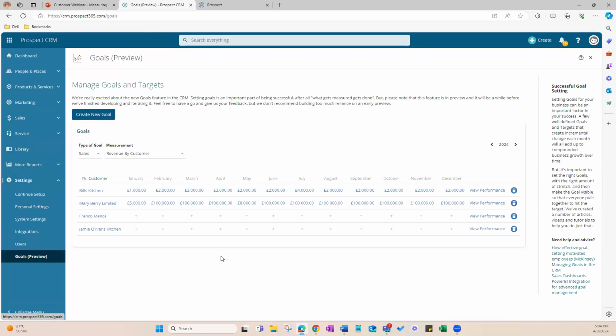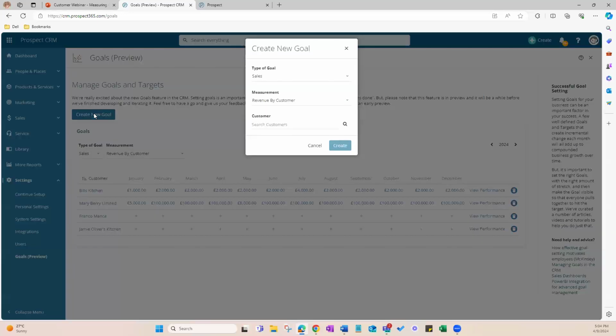Now that you've enabled the CRM goals, I'm going to show you how to configure your goals metrics. To create a new goal, all you have to do is click on the Create New Goal button right here. Next, choose the type of goal you want to create. At the moment, we have sales as the only available type of goal, as you can see here, but there are plans to add more options here soon. You are also able to measure your goals by either customer or by account manager, as you can see right here.